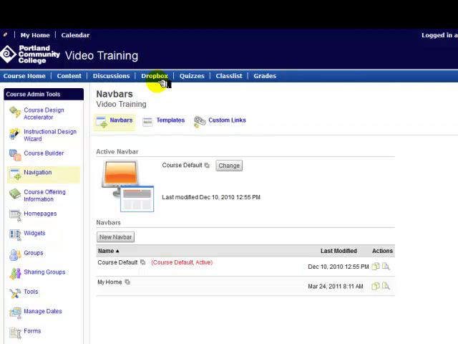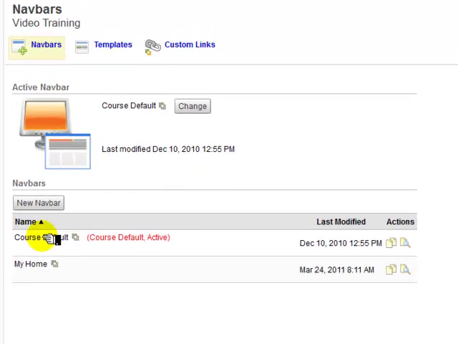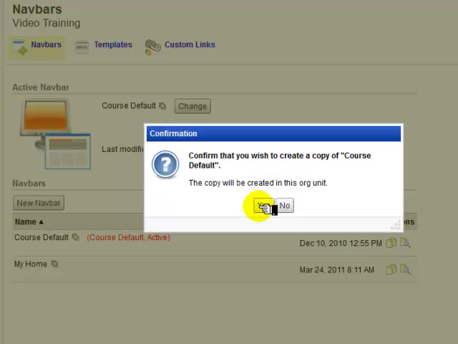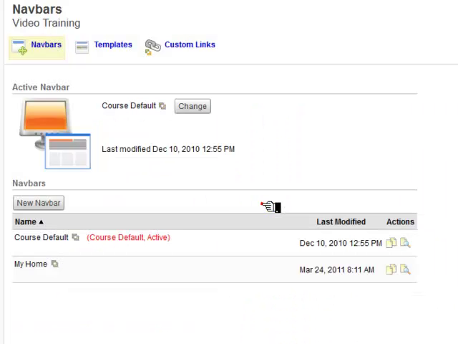In order to do that, we need to create a duplicate copy of the course default and then edit the new one, and then we'll activate it. So in order to make a copy of the course default, which is what we're seeing up above in our navigation bar, in line with this, you see under Actions, Copy Course Default. So if we click this icon, it's saying, yes, do you want to make a copy? And of course, yes, I do.